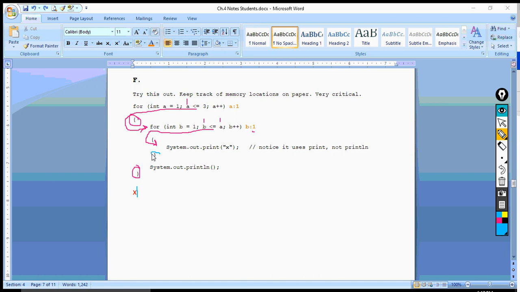So here's the end of the for loop, and we go over here to the third section of the for statement. And so we're going to increment B to be 2. Now 2 is not less than or equal to 1. So therefore this stops the loop already. And so now we can go to here.